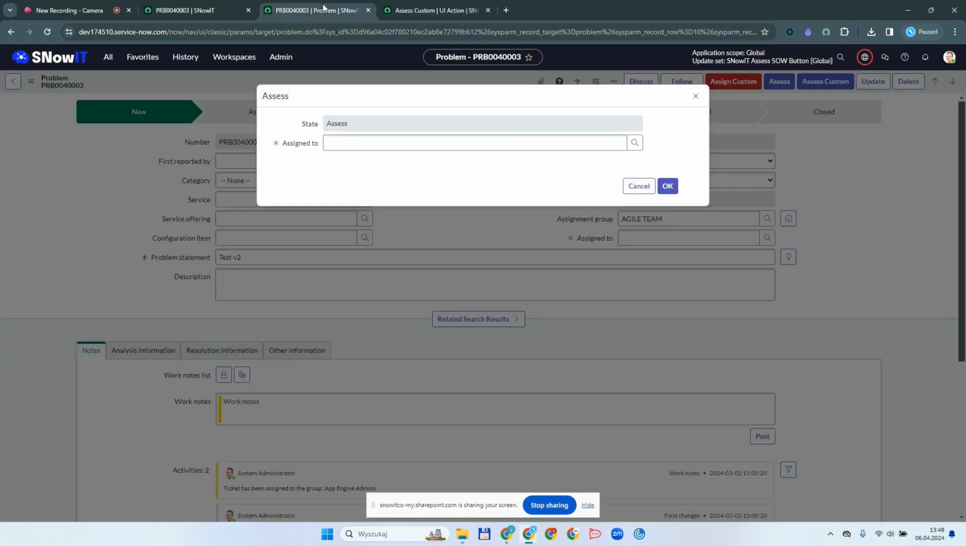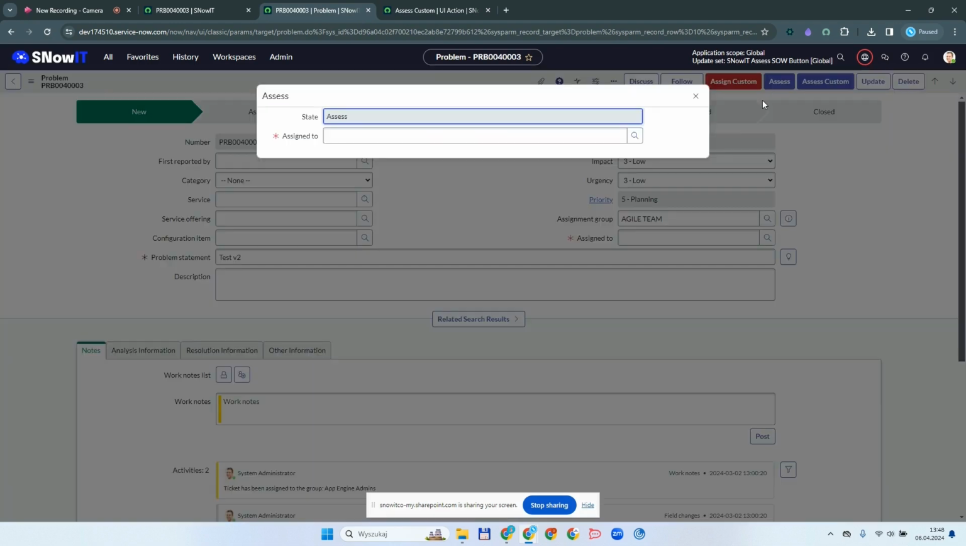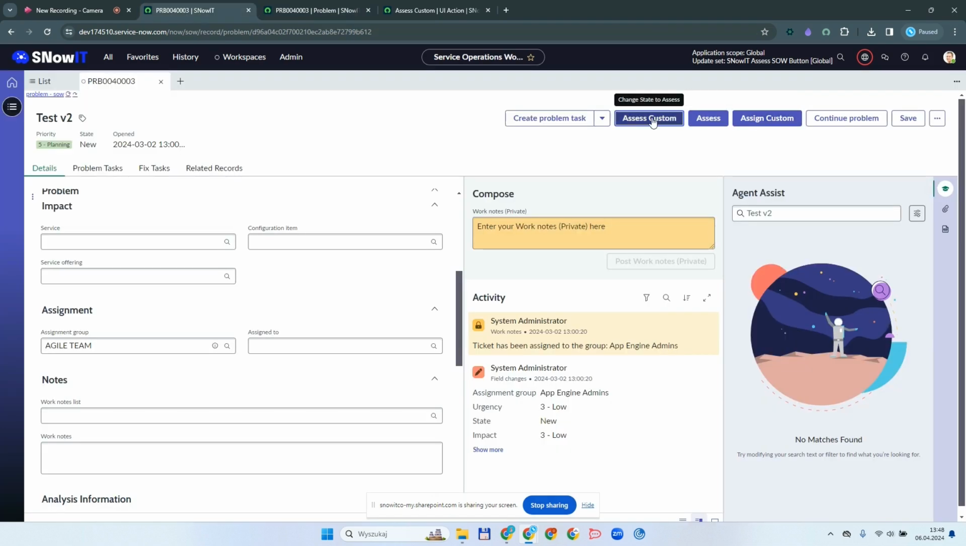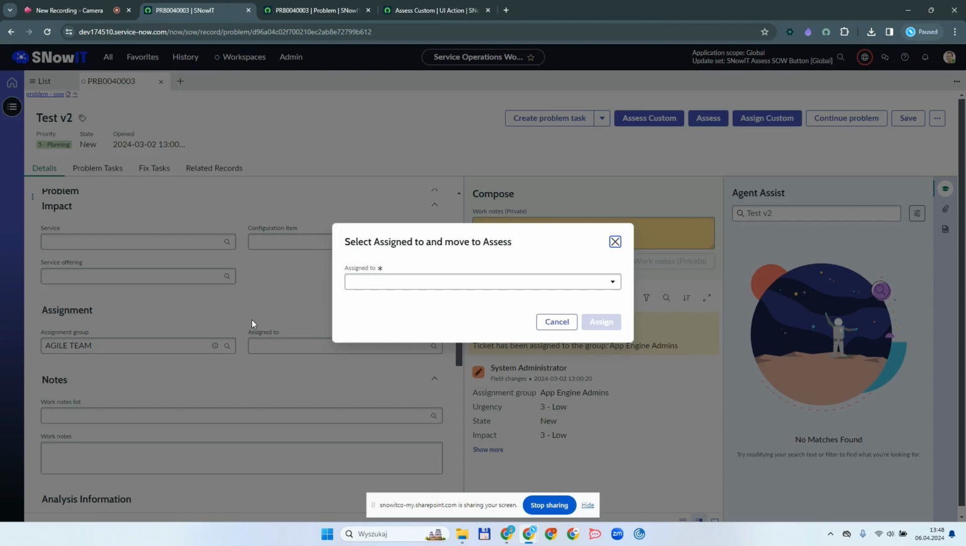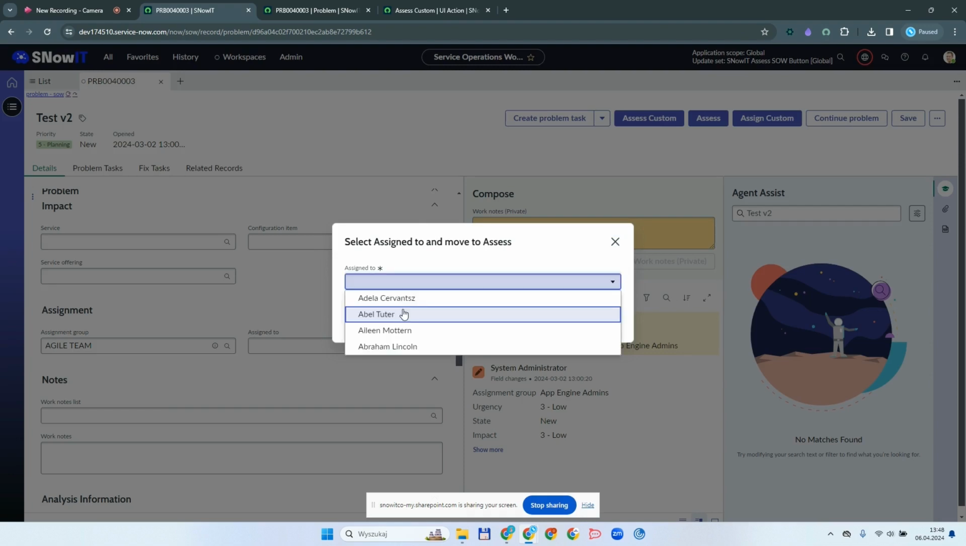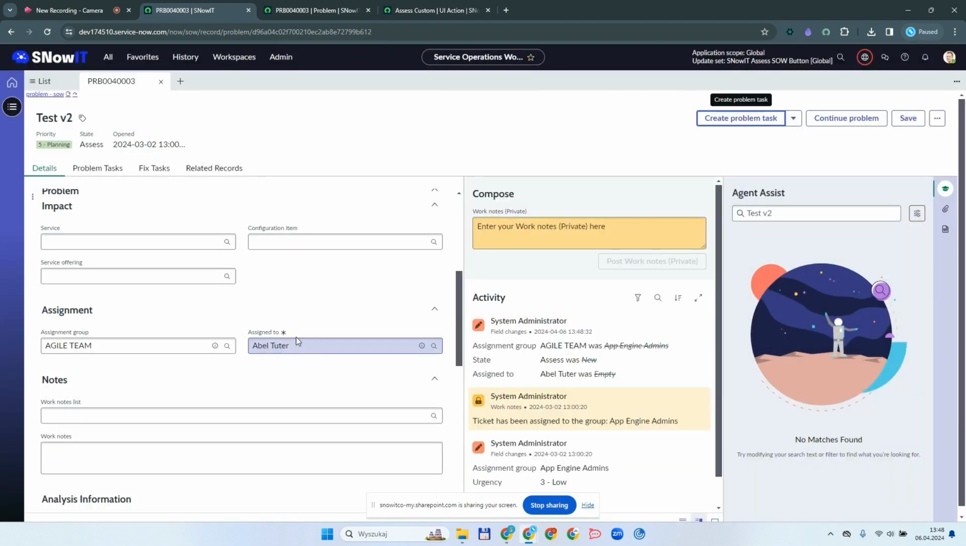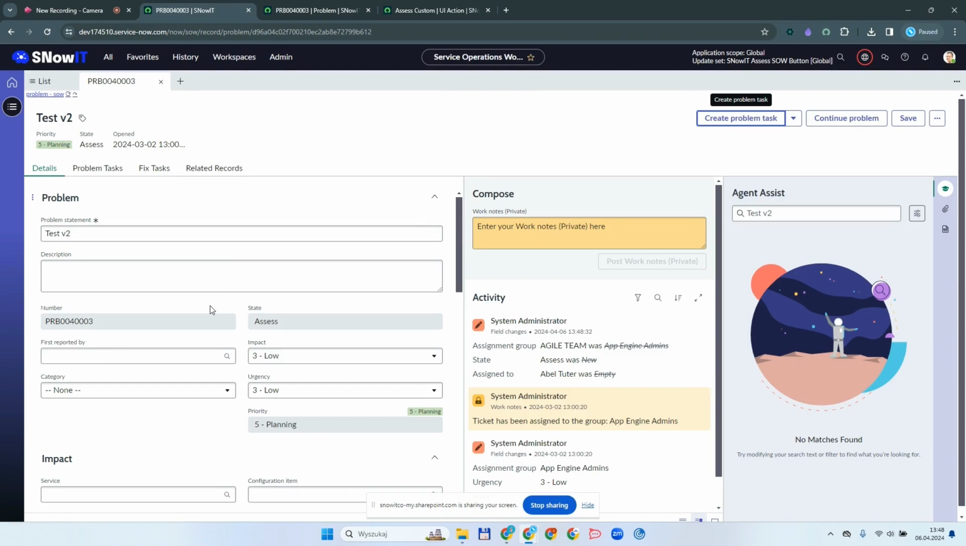How it works on the standard UI, when we click access custom, we are using the same modal as it is out of the box, right? But if we go to the workspace, now I click access custom. As you can see, then this modal is displayed. We can choose the options that we have collected. So if I choose Abel Tuter, click assign, as you can see, Abel Tuter is applied and also the state has changed. So this is a more advanced way how you can collect the data and how you can manipulate it in the workspace. If you want to see the code and the related things, just visit our blog.